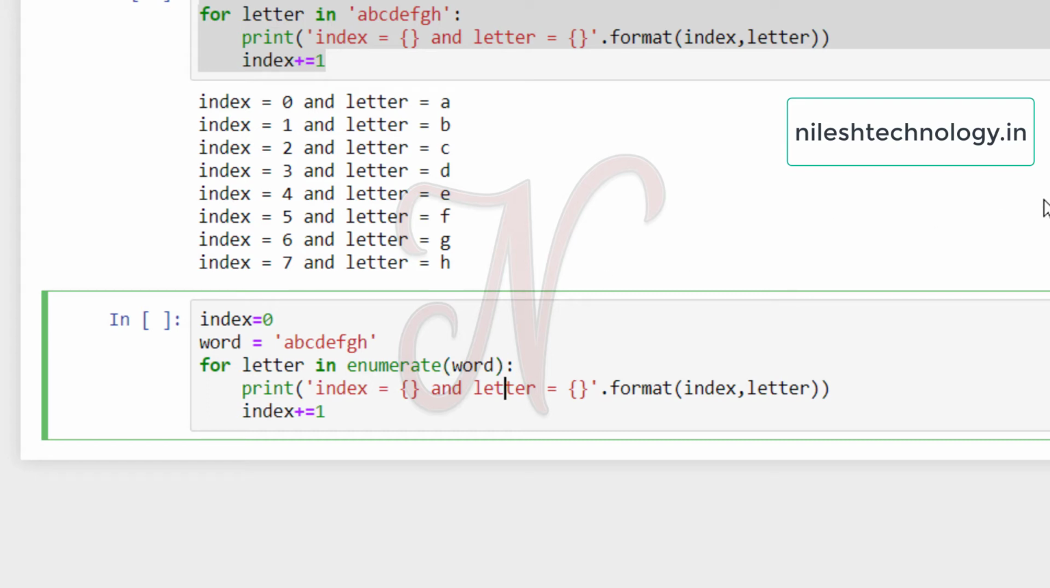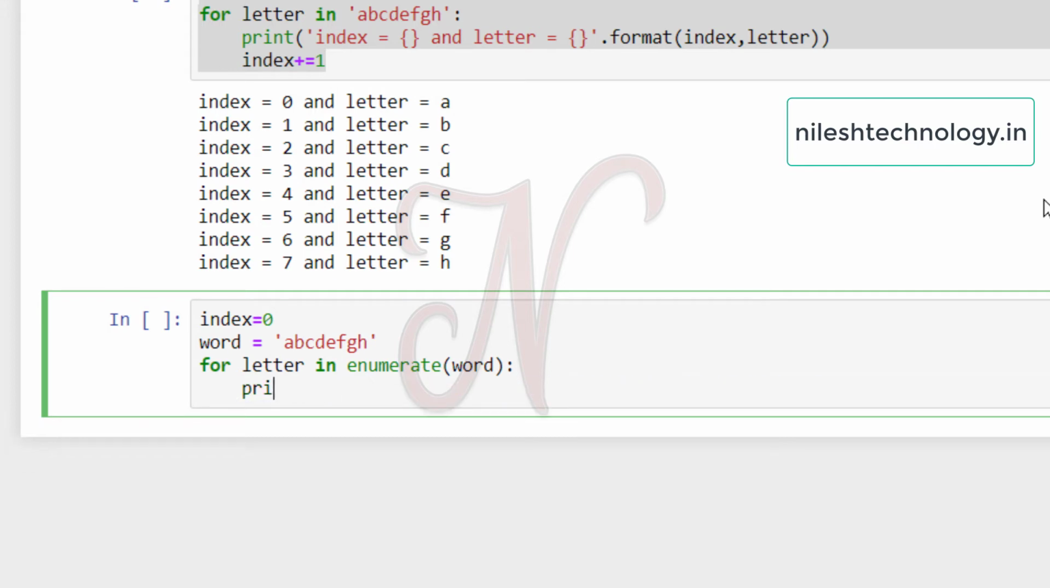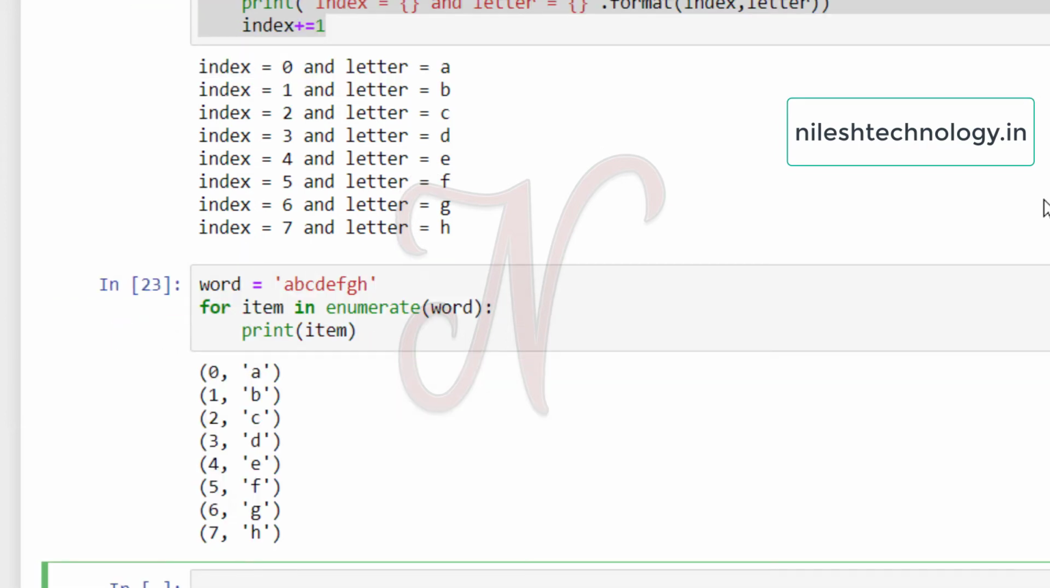Okay, then here, first we print in here the item variable, print here item. Okay, there is no need of an index variable. See here my output is that 0A, 1B, 2C, 3C.